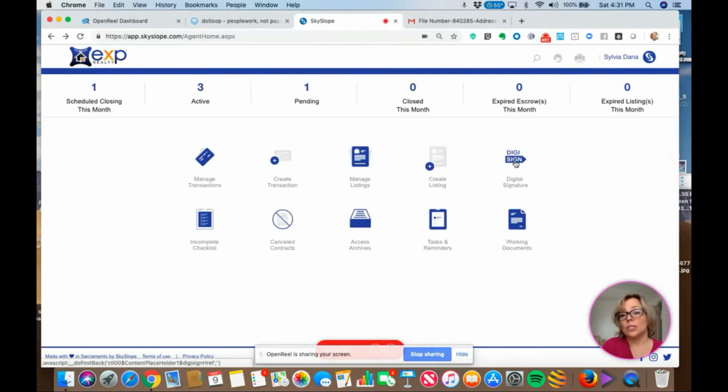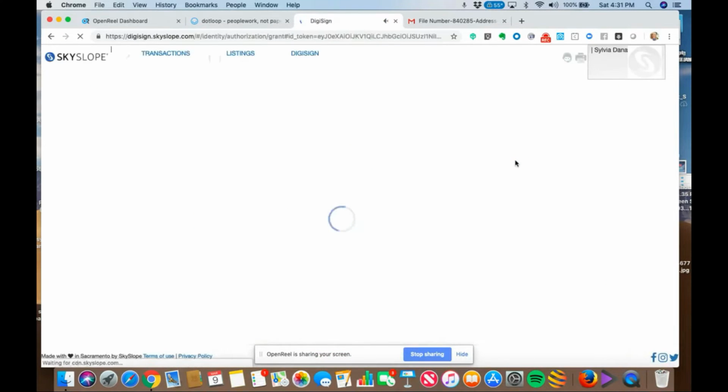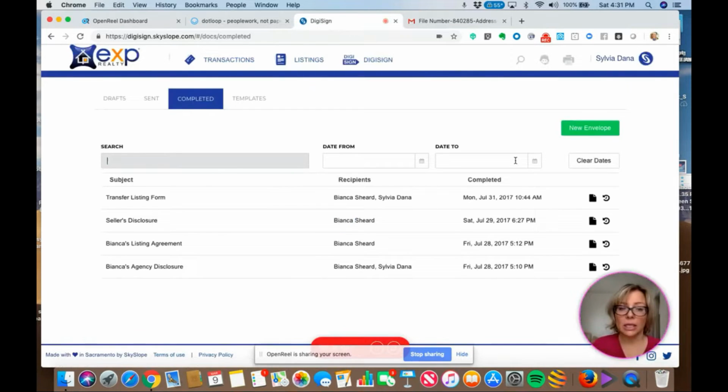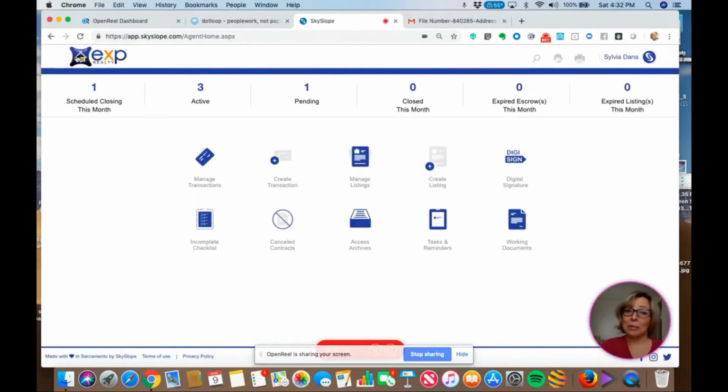You also have Digisign. Digisign is basically the built-in e-signature program that we are offered by eXp that's part of Skyslope. I don't use the system. I've played with it. It's fine. My colleague Rebecca loves it. But you know what? I use Dotloop because I used Dotloop before I came into eXp, and I like it, and I'm used to it, and I just want to keep using it. So that's what I use for my e-signature program.